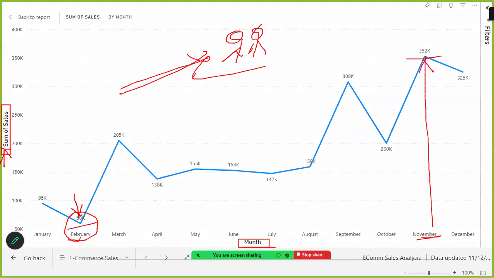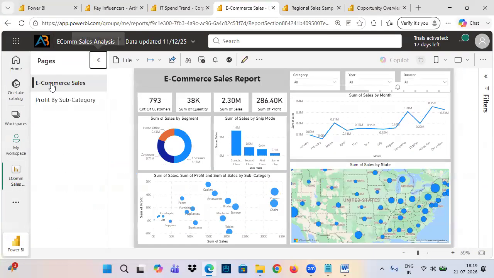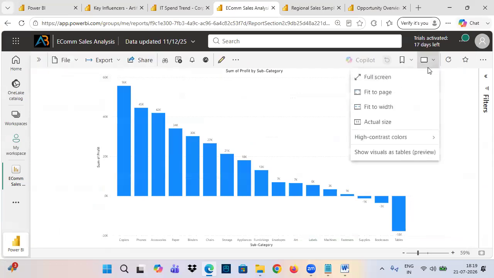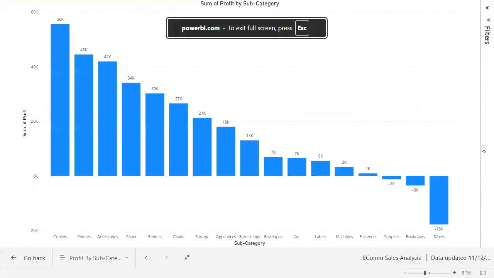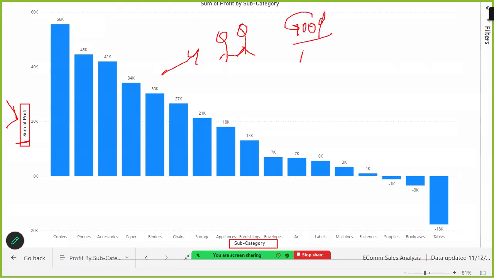Like this, let me go to another visual now. I'm just opening another visual. Look here. What is the information you have in this visual? Subcategory wise, sum of profit. When I share this visual with my company people, they can understand using this visual which subcategory is doing good and which subcategory is doing bad.